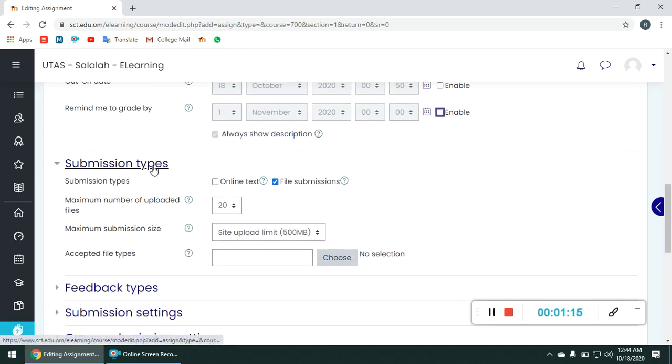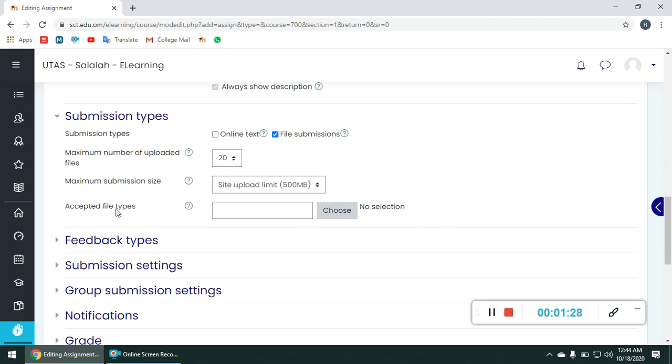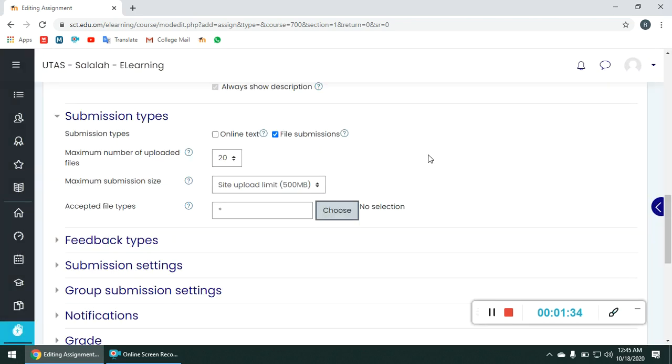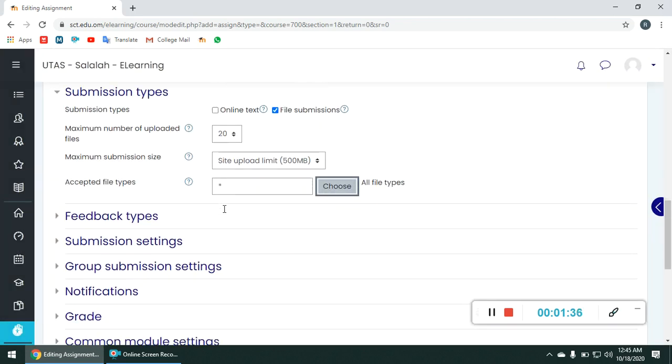Now, submission type. How the student is going to submit the files. As a file or online text. Yes, I am choosing file submission. The student can submit 20 files at a time. This is the size limit. What type of files you are accepting? Choose all type of files. So star will appear here.